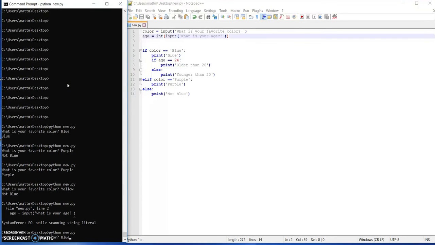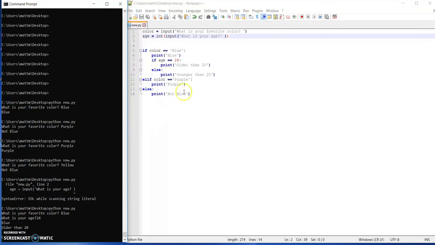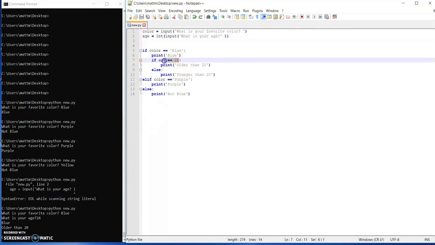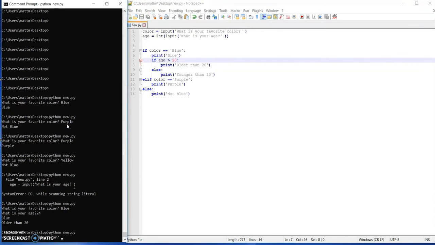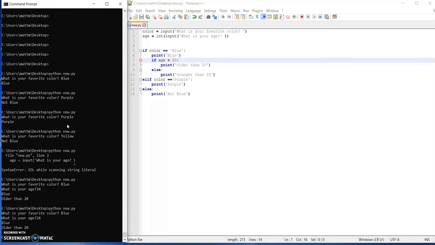What is your favorite color? It's blue. What is your age? I'm 24. Older than 20. Well, of course I'm older than 20. Let's make a better if statement. If age is greater than 20, then you're older than 20. So let's do that one more time. Blue, what is your age? 24. Older than 20. So it printed blue, and it also printed older than 20.